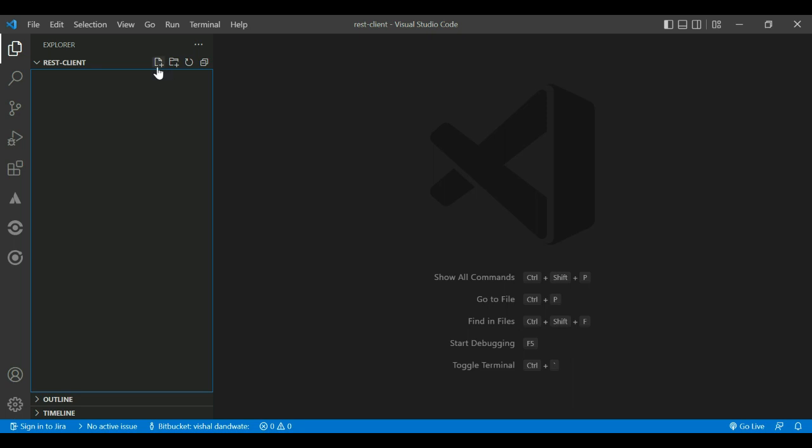Hey guys, this is Vishal, and today I'm going to show you how you can send any type of HTTP or HTTPS request from your VS Code.